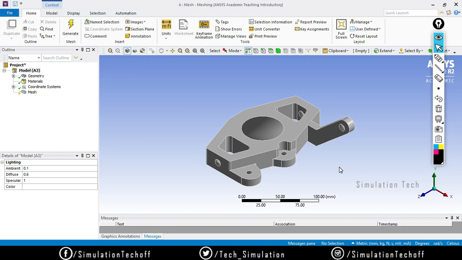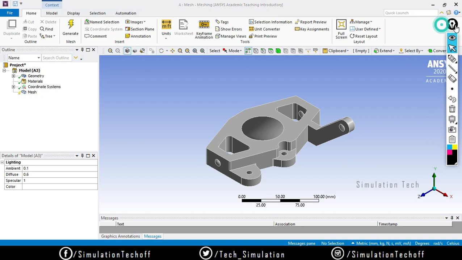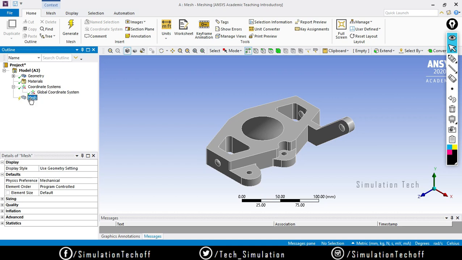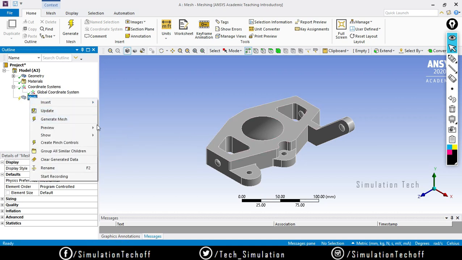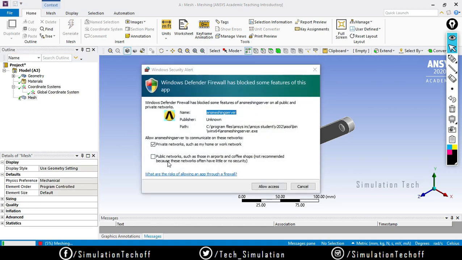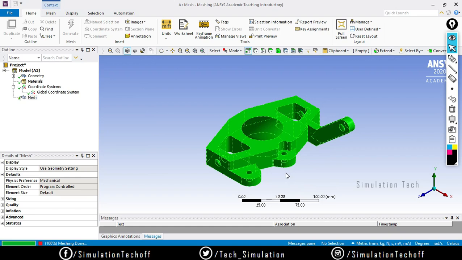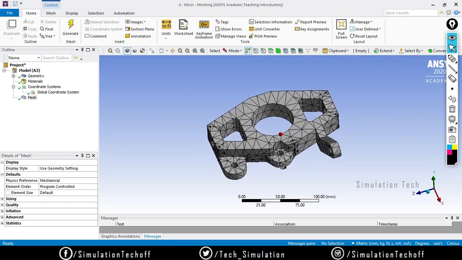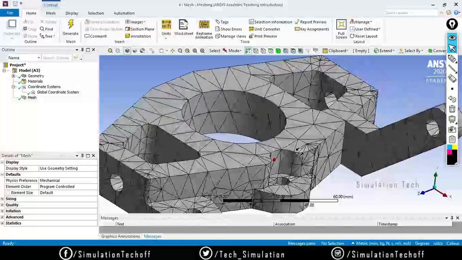Okay, now my model is imported. You don't need to assign any materials or anything, because it's a standalone system that contains only geometry and meshing data itself. We don't need to give any data. So here we have a mesh. When you try to generate the mesh, it obviously creates a mesh. We don't give any mesh data itself. The software will decide whether it can create a hex mesh or tet mesh, whatever it is. Now it creates a tet mesh.